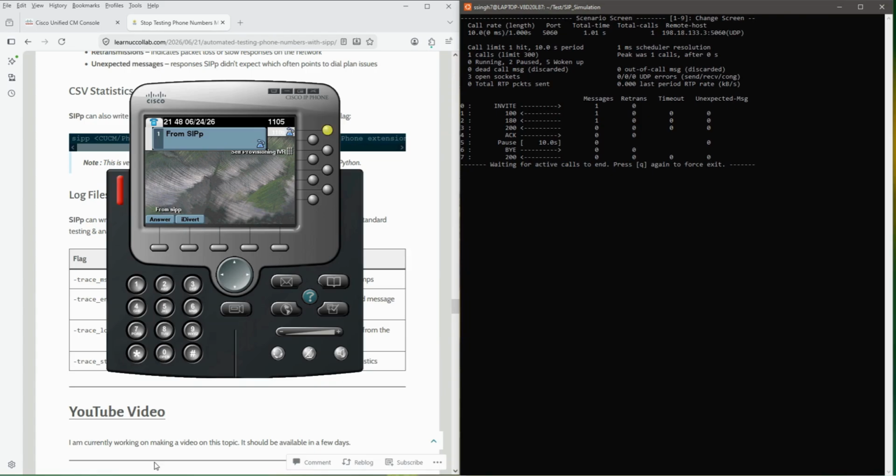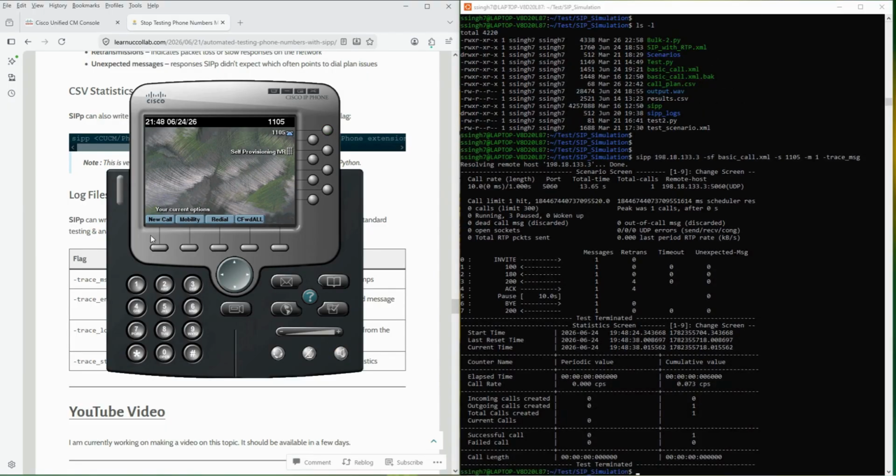Okay, so the call came in. Let's answer the call. It will stay silent for 10 seconds, and after that it should dump all these messages, which are actually being exchanged in the background, in a log file. Okay, so the call ended.